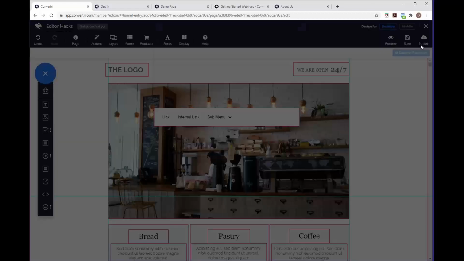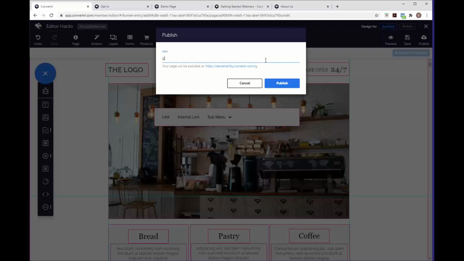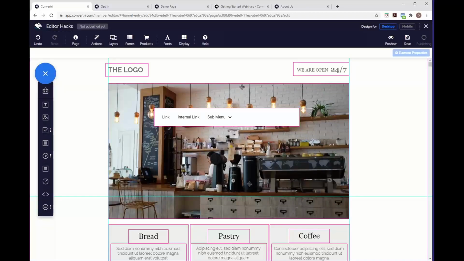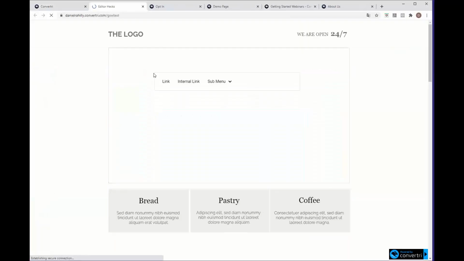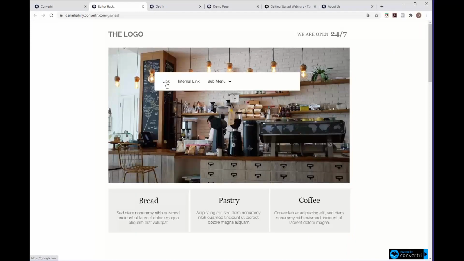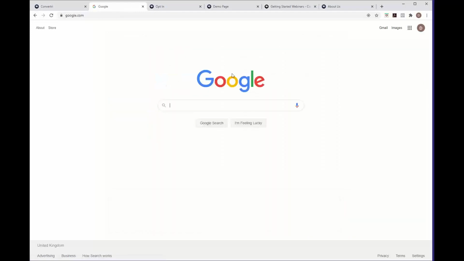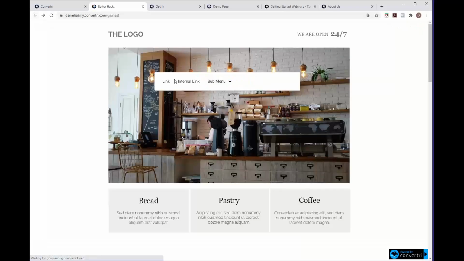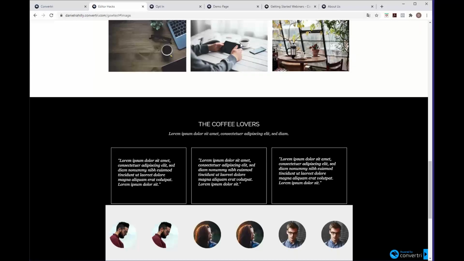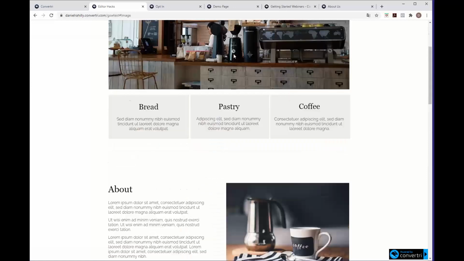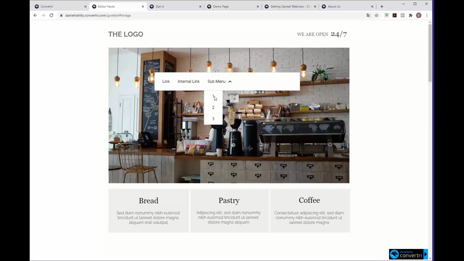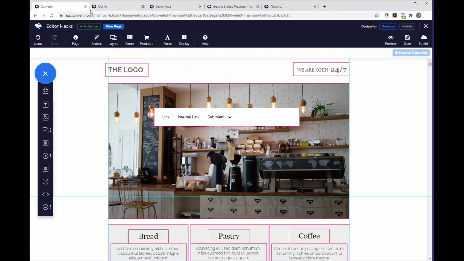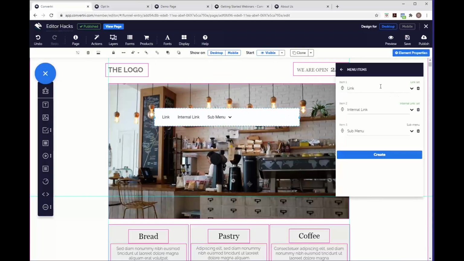And we'll do a quick publish just to show you how they work in live time. So now that's published, we'll click on link, and you'll see that will direct us to Google because that's what we set up. Internal link will automatically go down to this image, and then finally the sub menu will drop down, and if we'd set up those, we'd be able to click them as well. So that's how it works, and you can design it any way you like.